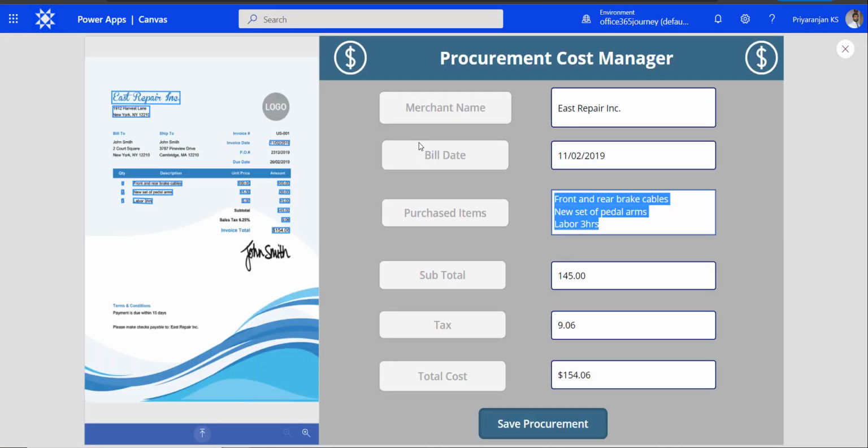So we have seen how we can use the receipt processor AI model natively within Power App, extract the details from the receipt which has been uploaded, and save it to the respective backend. Now we will come up with more of such AI builder scenarios within Power App in the coming videos.